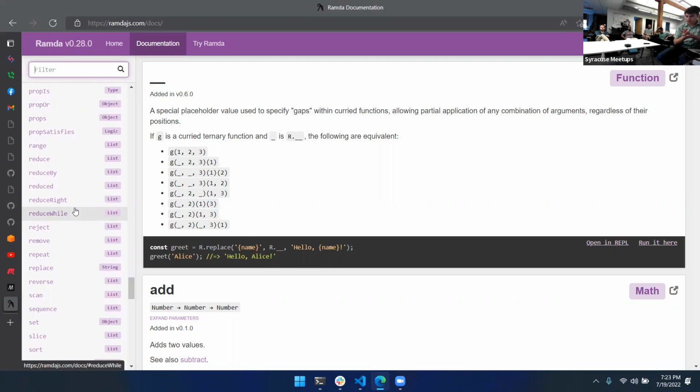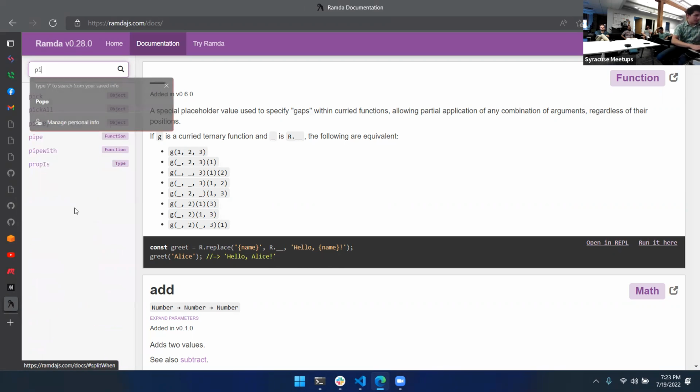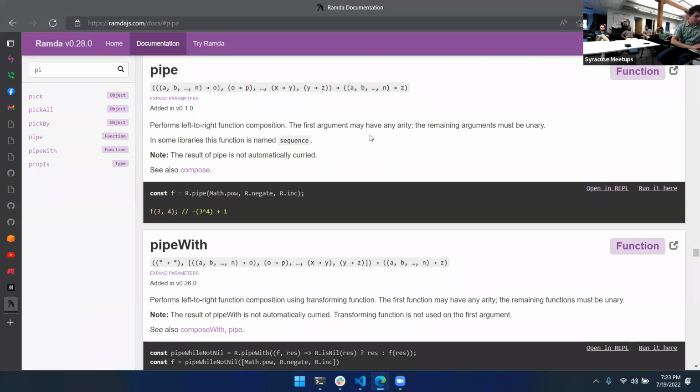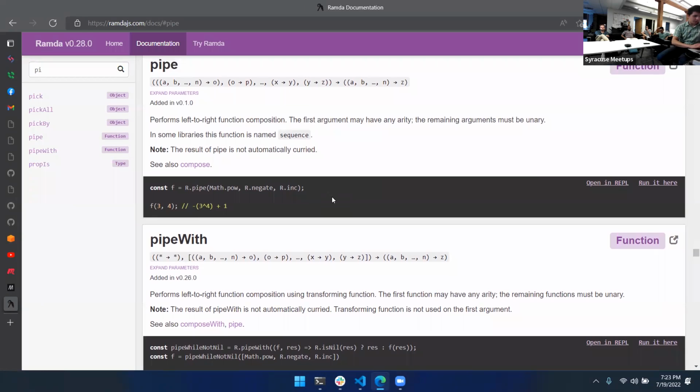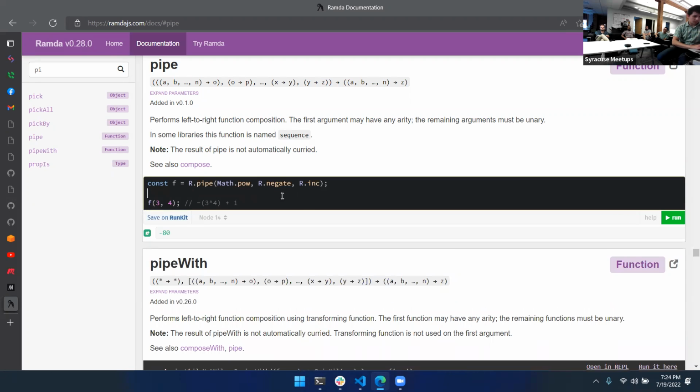like Lodash or Underscore. It provides something called pipe, and pipe allows you to give it a whole bunch of functions. Yeah, so you can say R.pipe, Math.pow, R.negate, increment, and then return that as a new function. Interesting. Instead of saying take a power of, the function is: take a power, negate it, and increment.